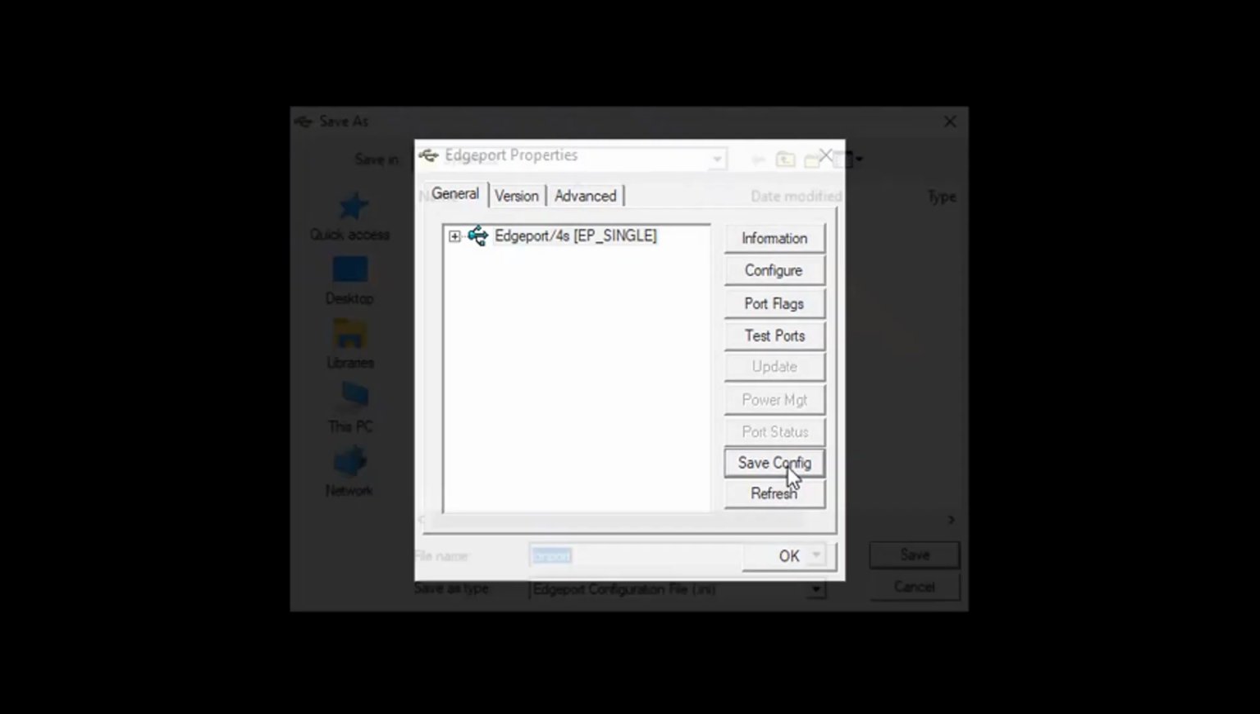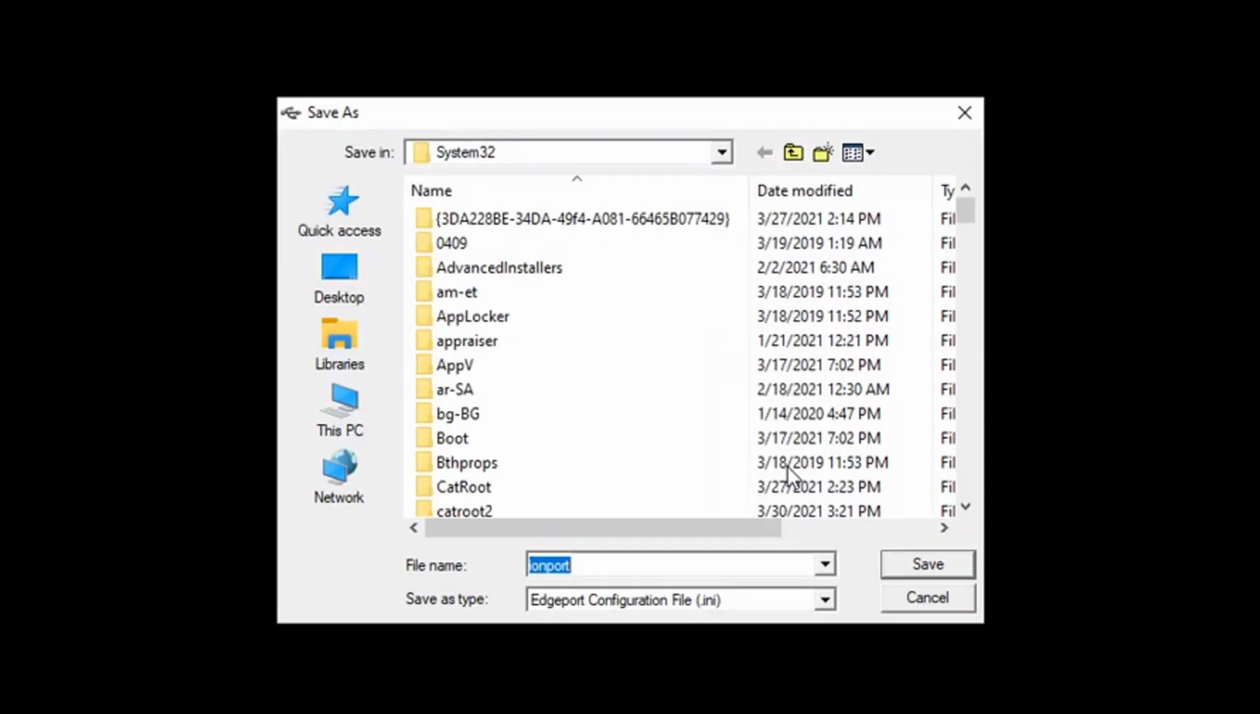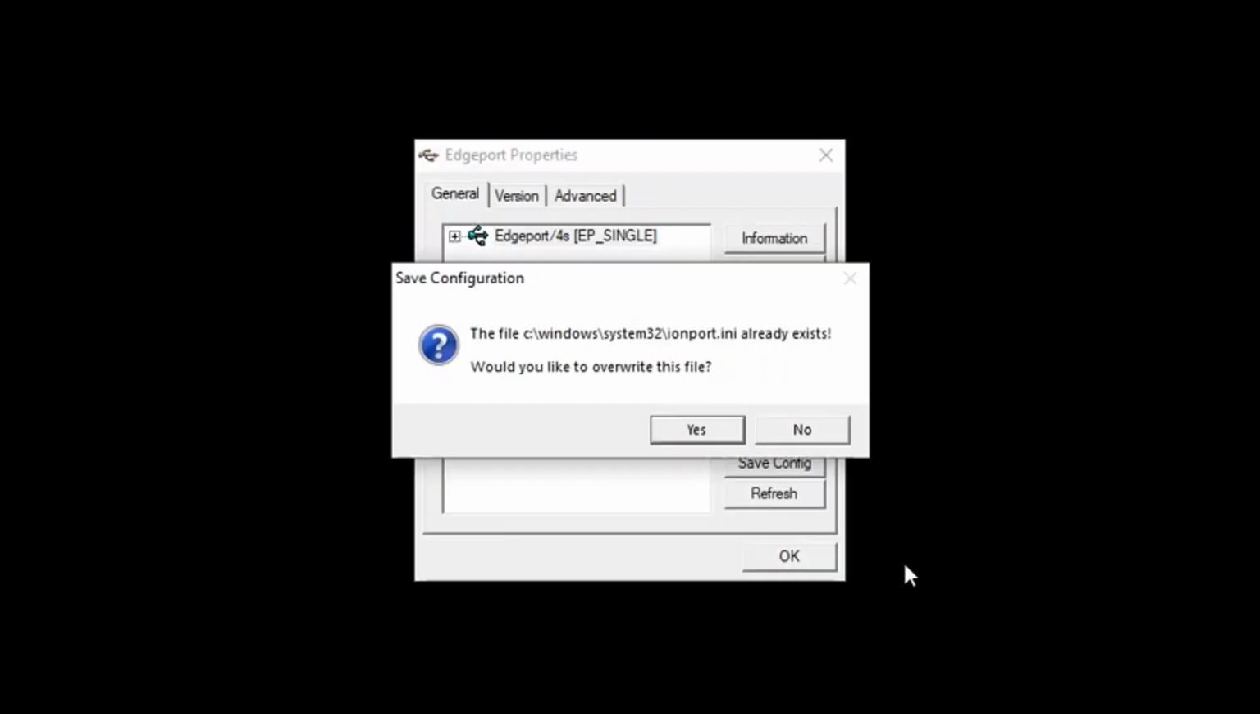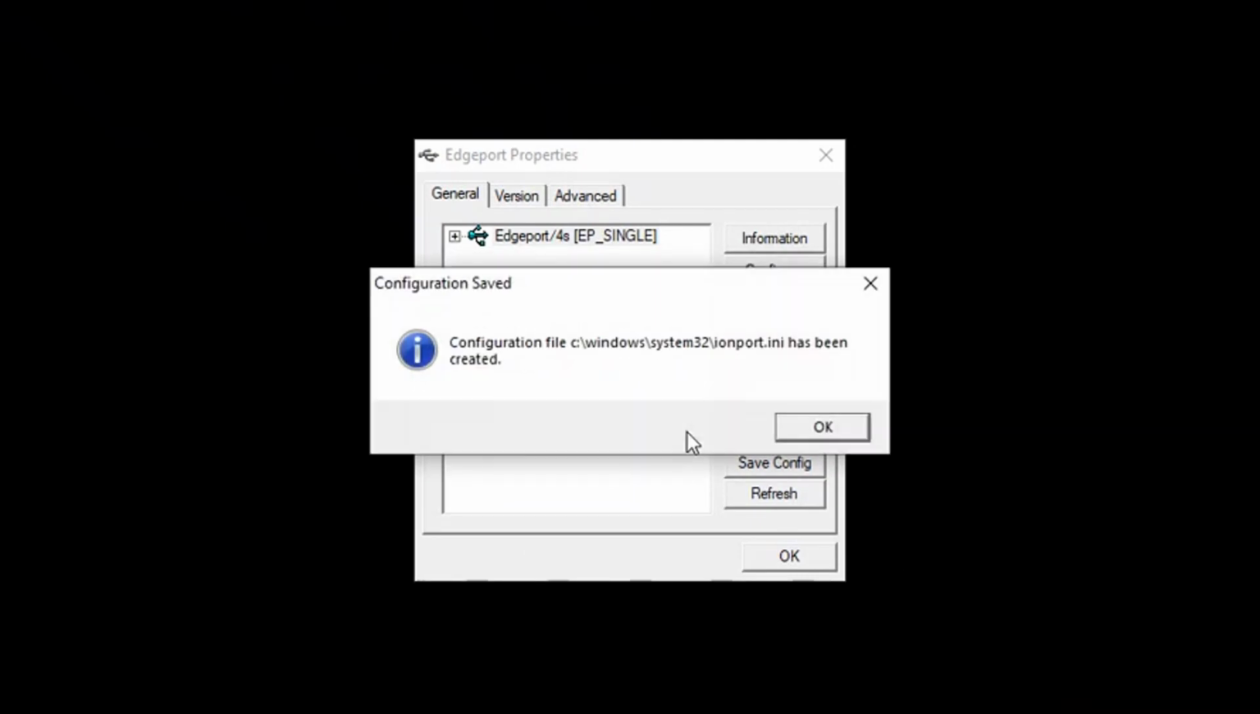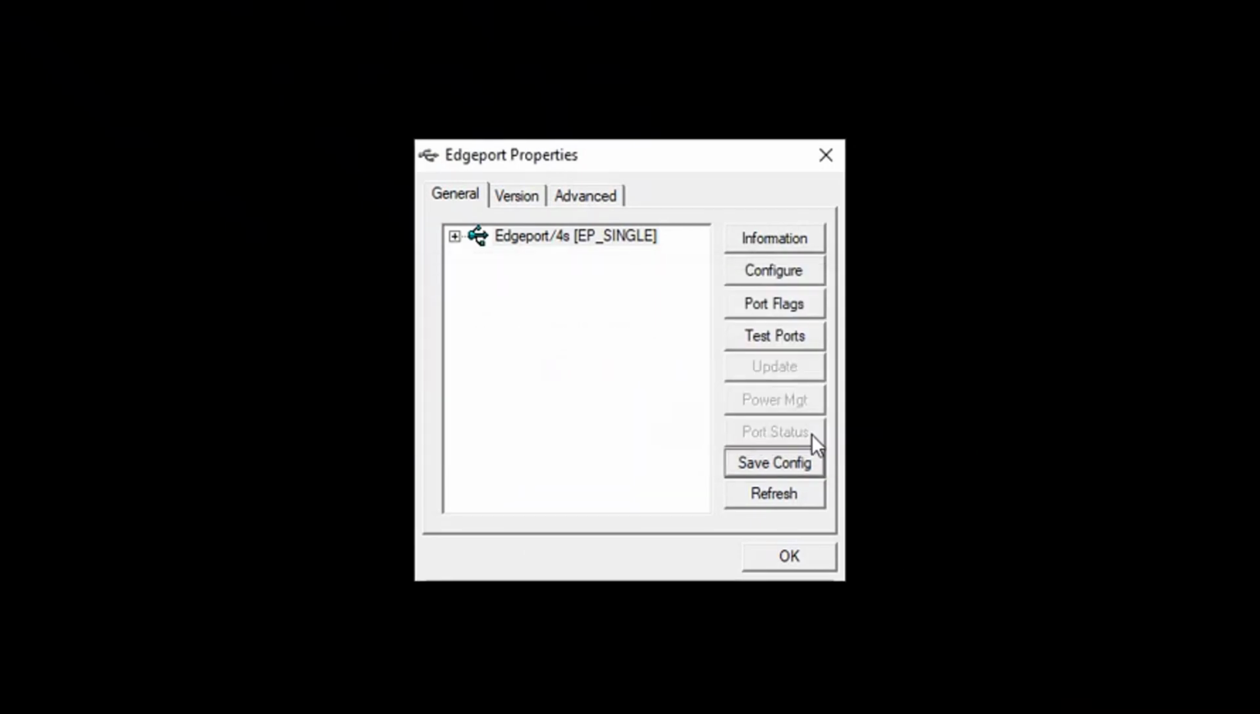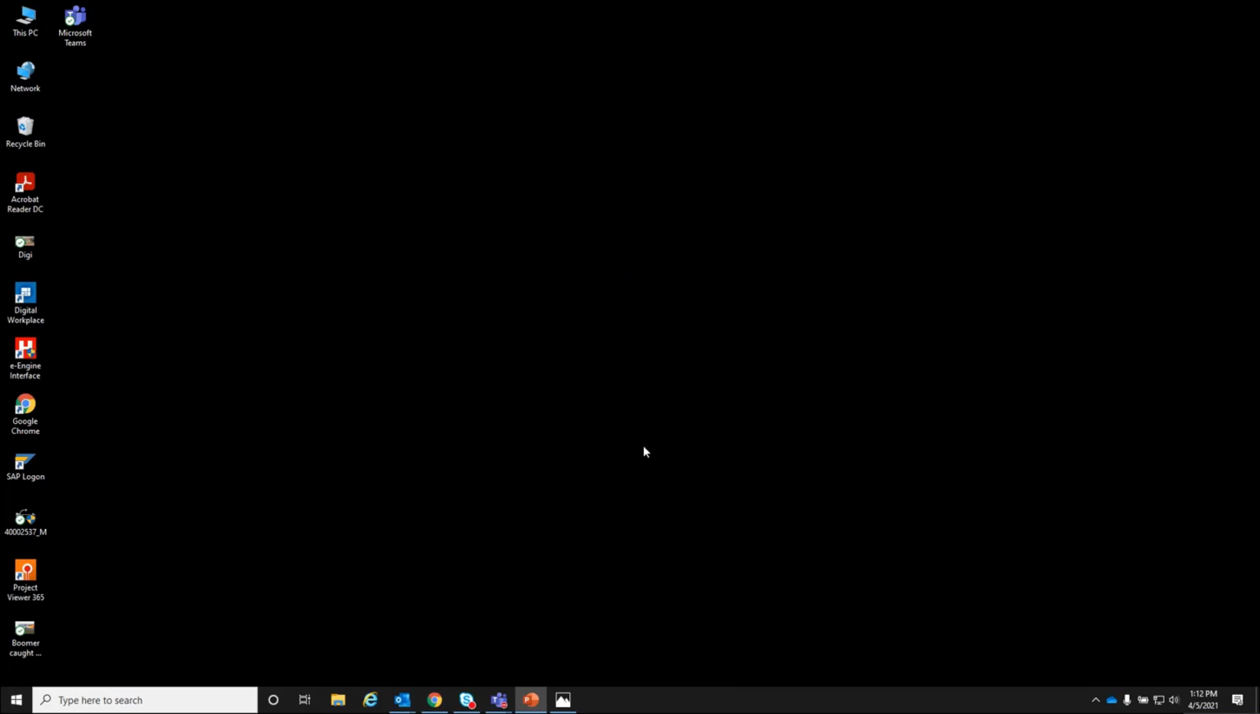So hit save configuration, brings up this screen, save as, let the defaults here go, do not change anything, just hit save, and it says would you like to overwrite, you say yes, and then you say OK. So now we're done with the setup, and you say OK again, and the screen's closed.